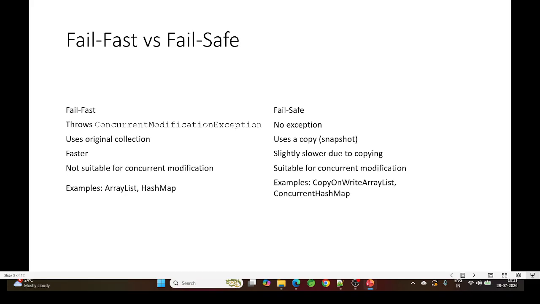Notice the difference between fail-fast and fail-safe. Fail-fast iterators detect a modification and throw an exception immediately. Fail-safe iterators avoid this by iterating over a copy of the data. Fail-fast is generally faster because it doesn't create a copy, while fail-safe provides safe behavior in a concurrent scenario.